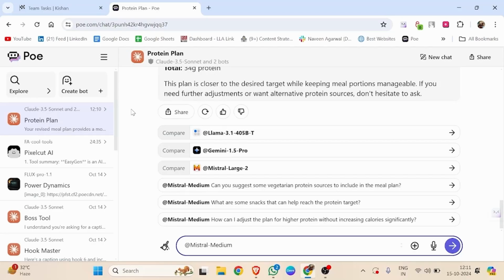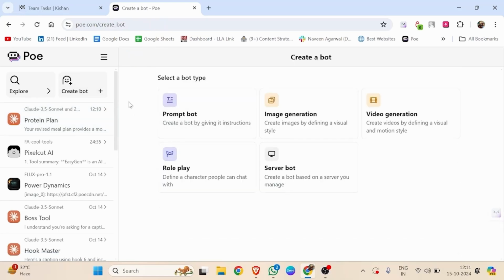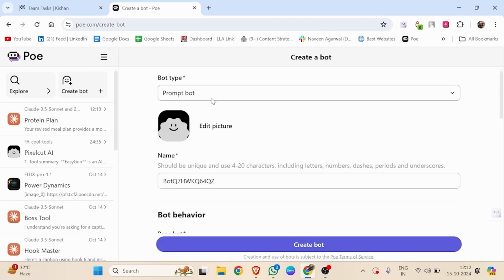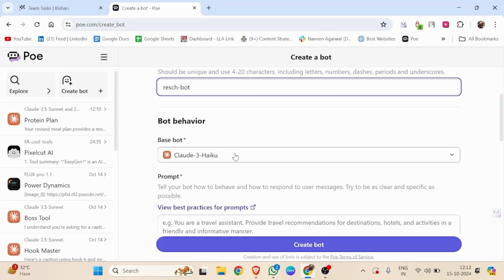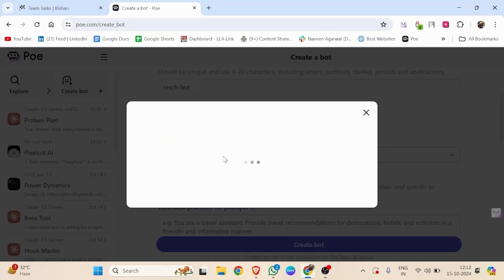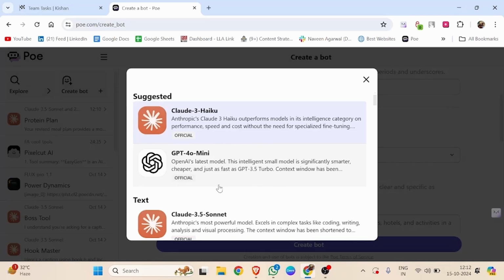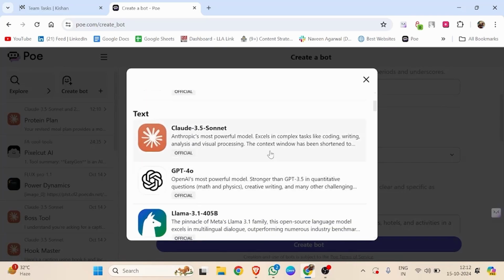For bot creation, you have to come to this button, create bot. Click on that. Now you can choose what type of bot you want to create. Like we are creating the prompt bot. Click on that. The upper button shows which type of bot we want to create, which shows the prompt bot. Then we can name it RESCH bot, which is Research bot. Now choose the base model. It offers various base models which we can use for our bot, like O1 Mini, Sonnet. So for this example, I am using the Claude 3.5 Sonnet one.